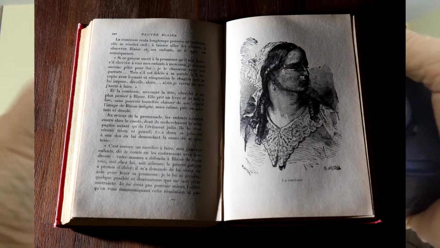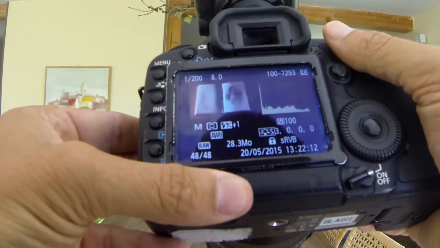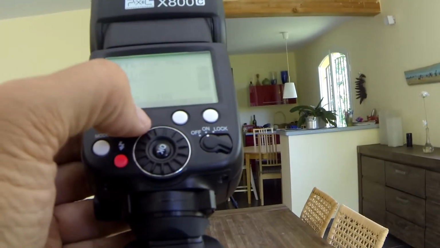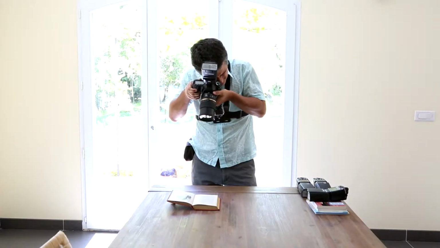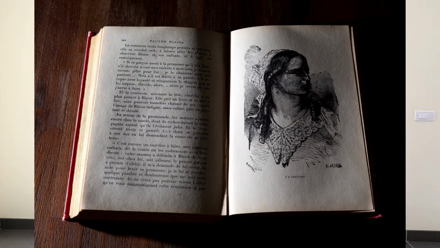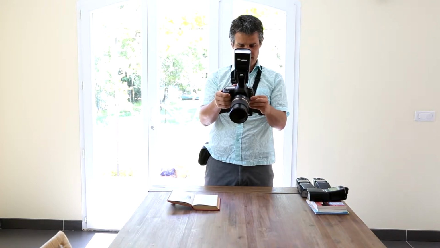Okay, now if I look, I see a blinking spot here in the middle. That's slightly hot. Let me just get this down very slightly. Plus 0.7. Okay. Very good. So now we've got a much better exposed photo everywhere.